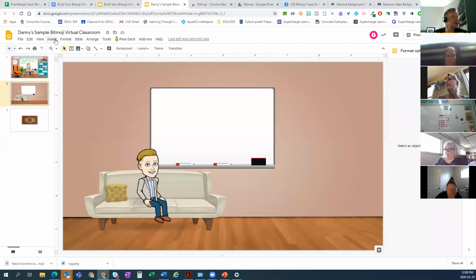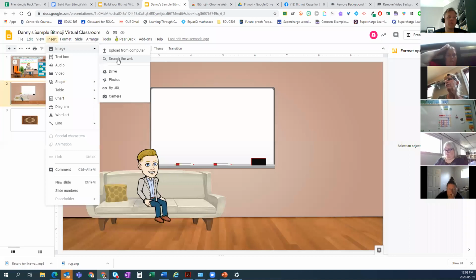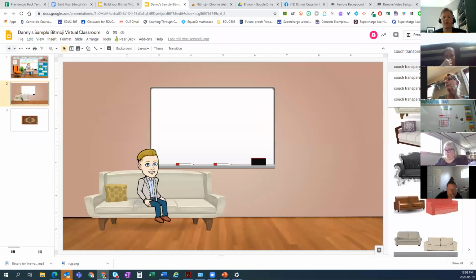So we can use that insert image, search the web, and you can add in all sorts of other things. If you look through the examples, you'll see tons of them. You can even copy and paste from other slide decks once you make your own copy. Things like a bookshelf. Some people will put a desk.